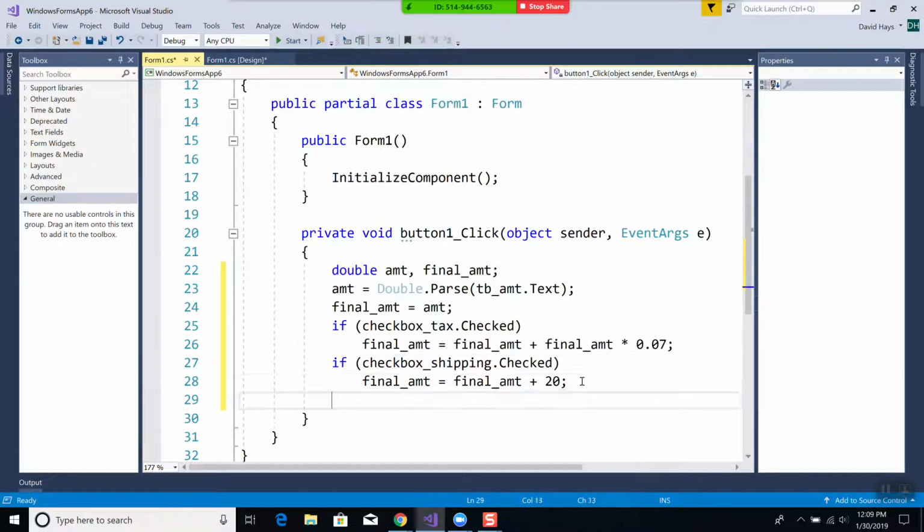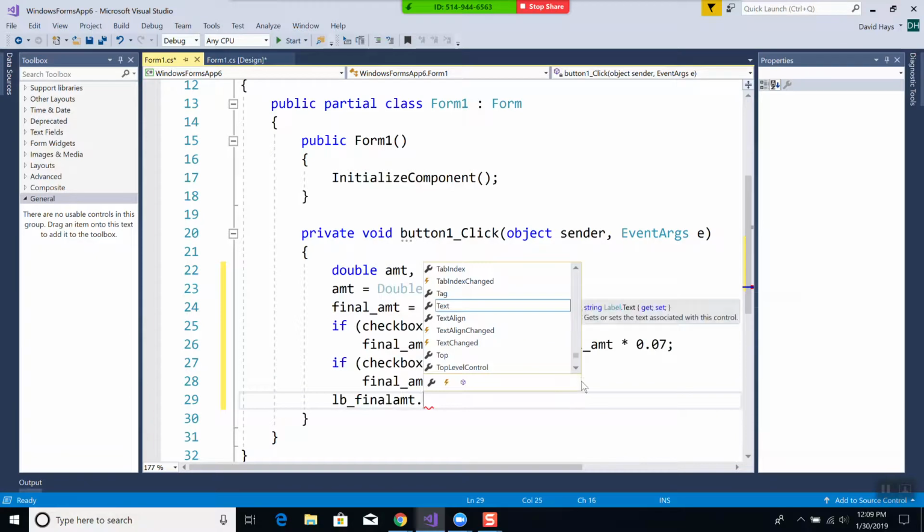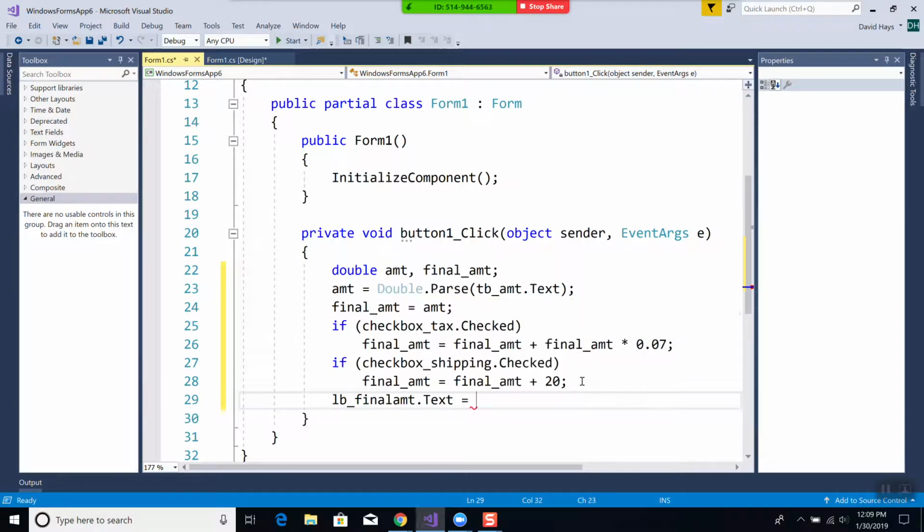Okay, so we've calculated our final amount. Now we need to write it back out to that label. So label final amount dot text. Now text is a string, and final amount is a double. So remember we have to do the dot to string. That's the same principle as what we did with the integers when we wrote them back out.